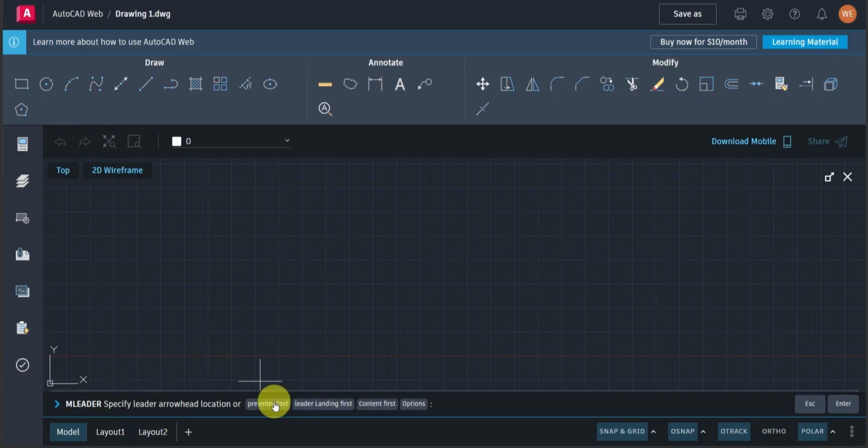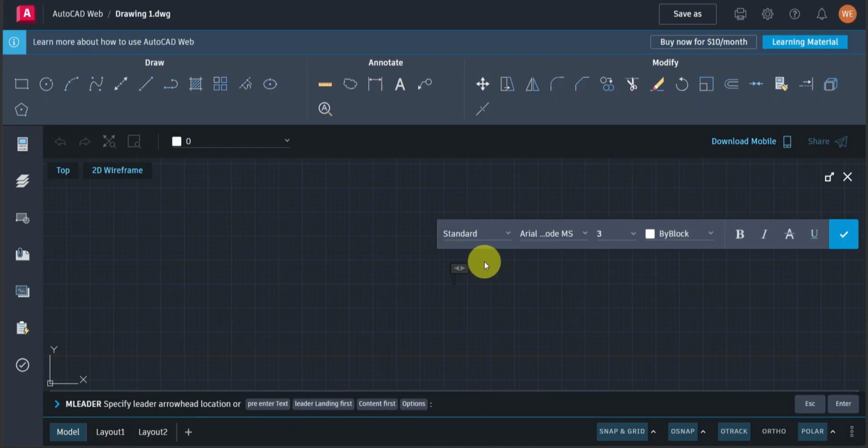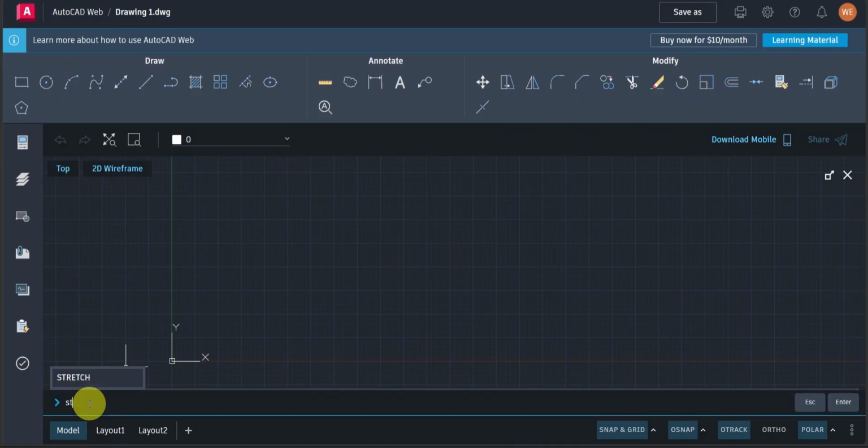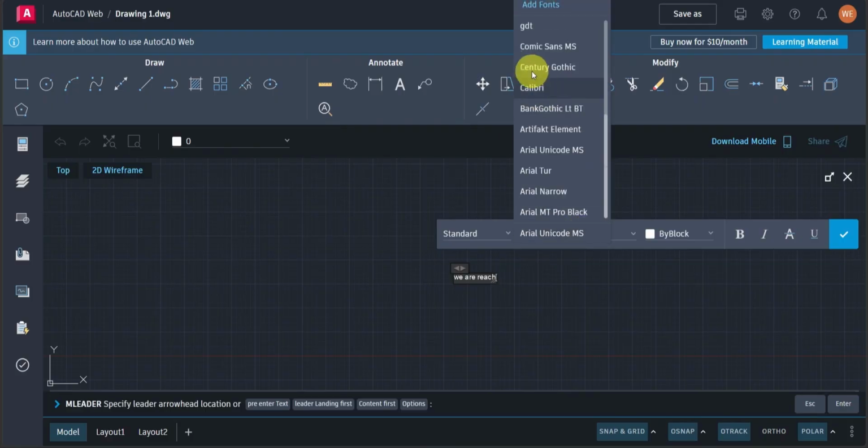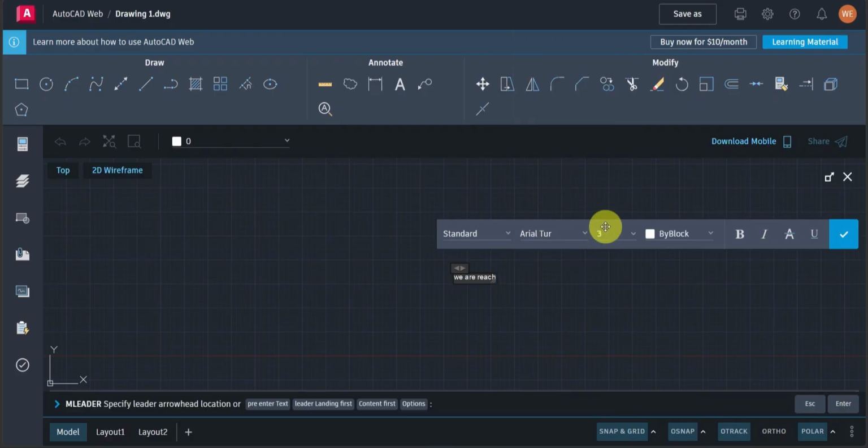So, let's get started. The first method is to modify the existing text style. Type Style into the command line and press Enter. This will open the Text Style dialog box. Select the text style that is currently being used in your drawing. Next, choose a new font from the font name list. After selecting the font, click Apply and then click Close. Any text objects that use that style will automatically update to the new font.